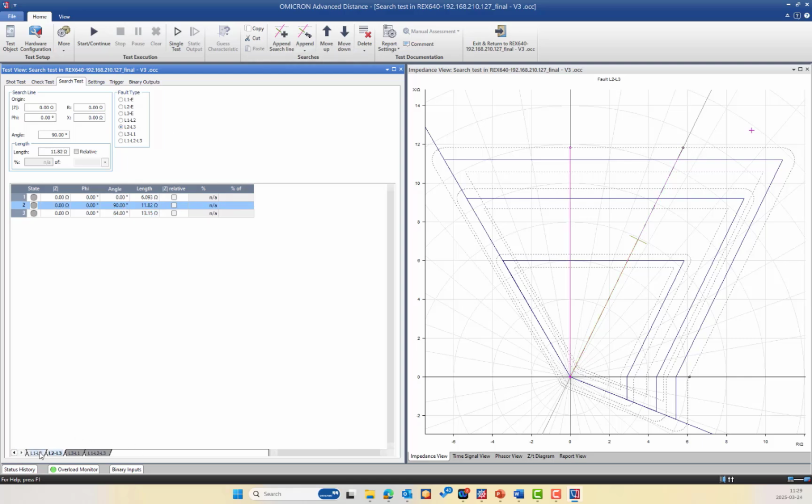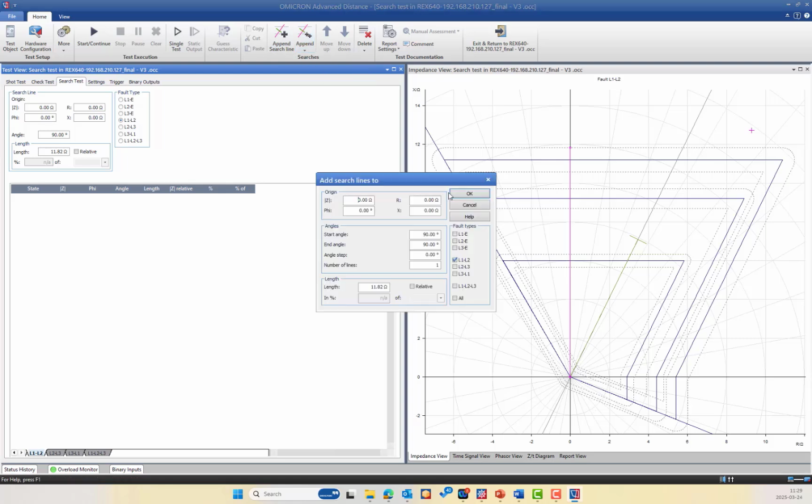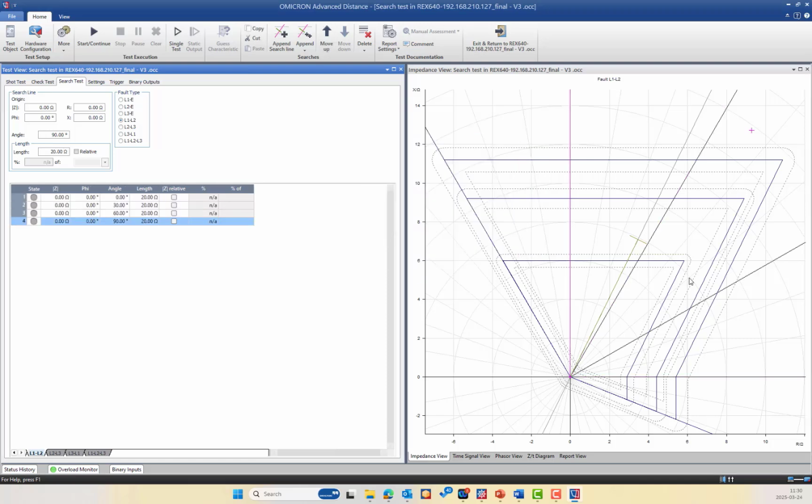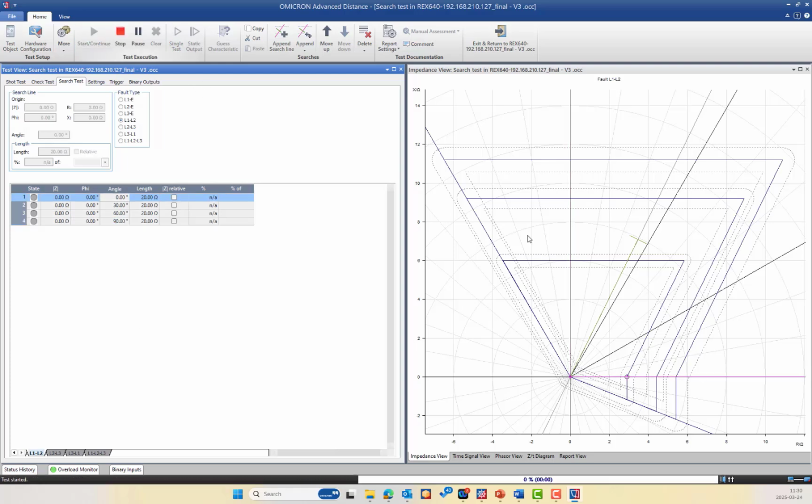Also you can append a sequence. For this sequence you have to define the start angle. For example, I will start from 0 up to 90. Every 30 degree I need a search ramp. So I will have a total of 4 lines. And the length we can make relative, or we can make it like 20 ohm. So it will give me 0, 30, 60, 90. So you have different ways to define and put your search ramps. Then you can select start. It will take one by one for sure.